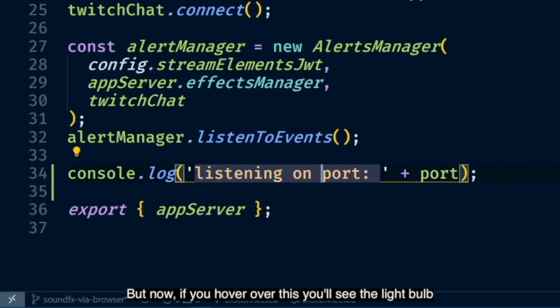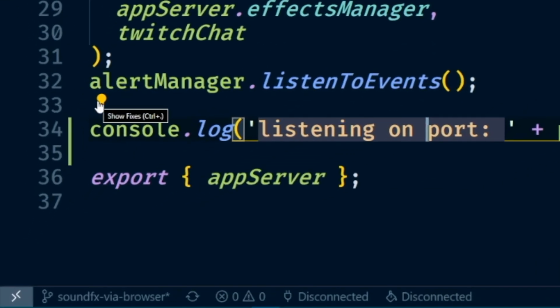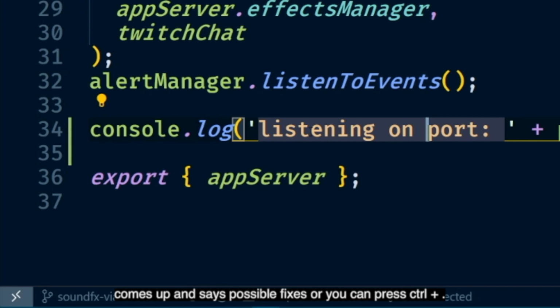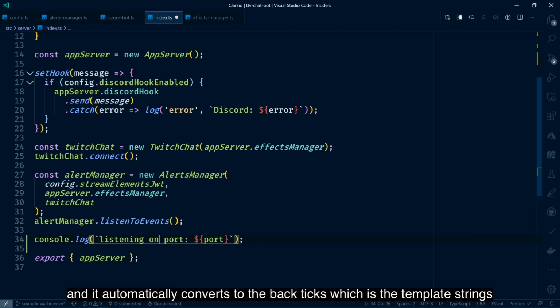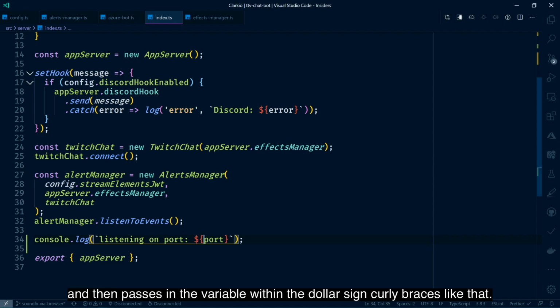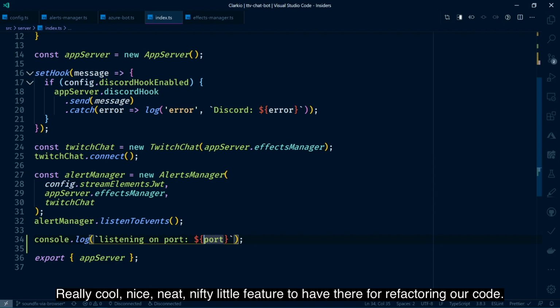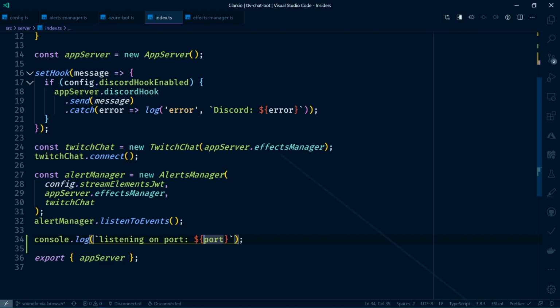But now, if you hover over this, you'll see the light bulb comes up and says possible fixes, or you can press control period, and it'll give you the option to convert to template string. I hit enter, and it automatically converts to the back ticks, which is the template strings, and then passes in the variable within the dollar sign curly braces like that. Really cool, nice, neat, nifty little feature to have there for refactoring our code.